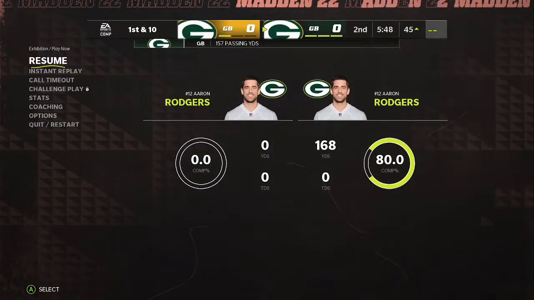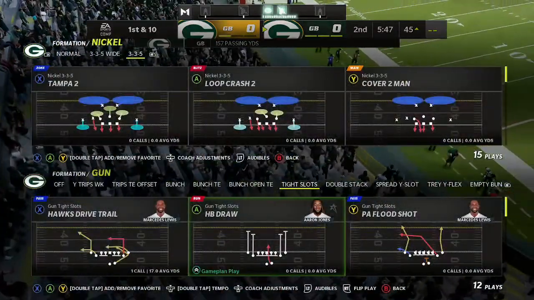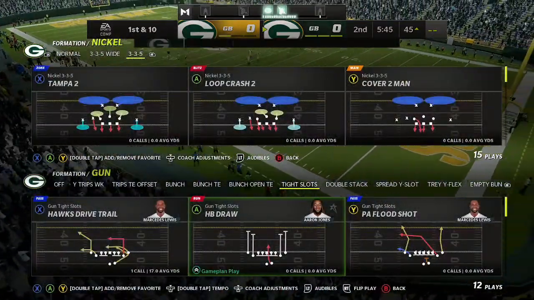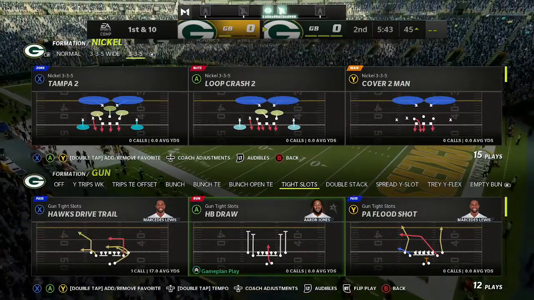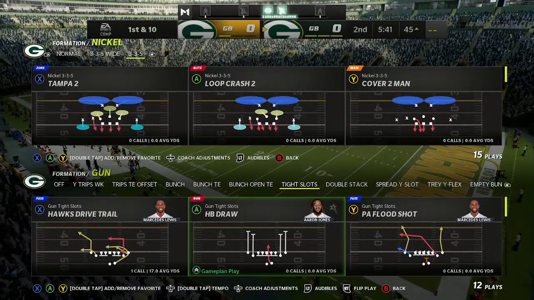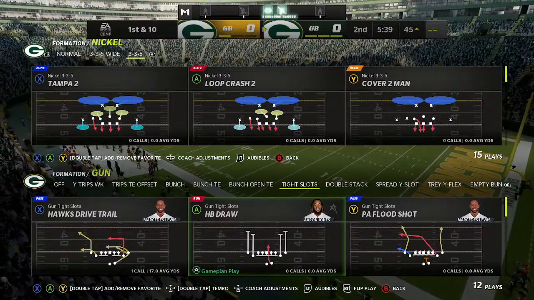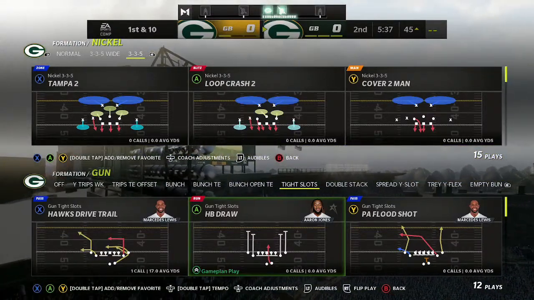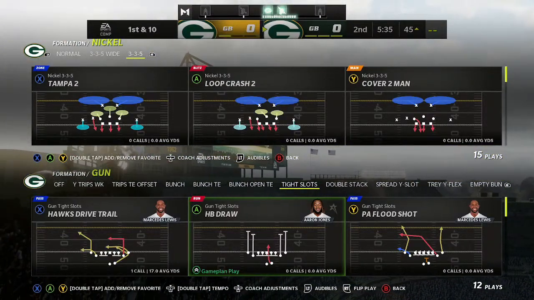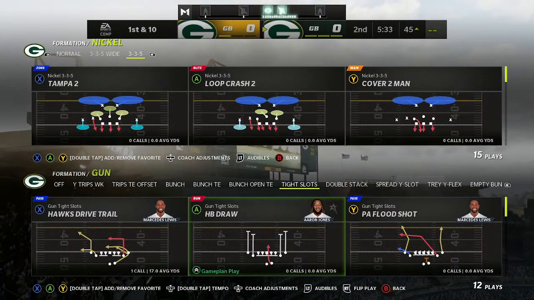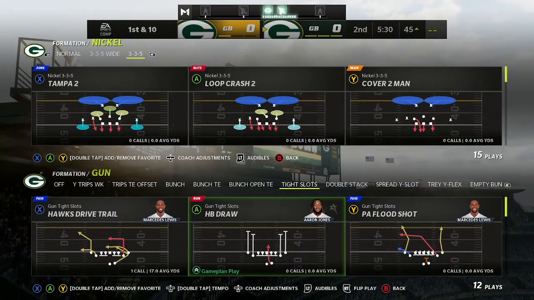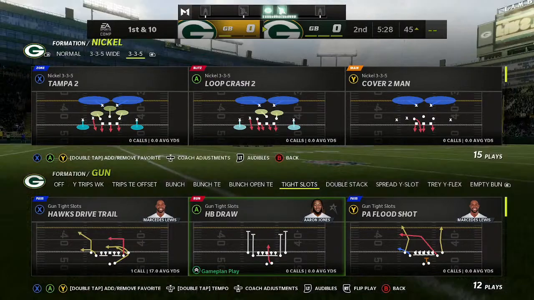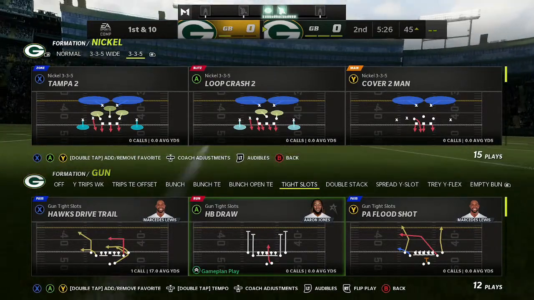All right. Best play in trips tight end? I don't know. Probably PA counter go, because it has a stock crosser on it. Either PA counter go or, yeah, PA counter go would be it. That'll probably be the best play.